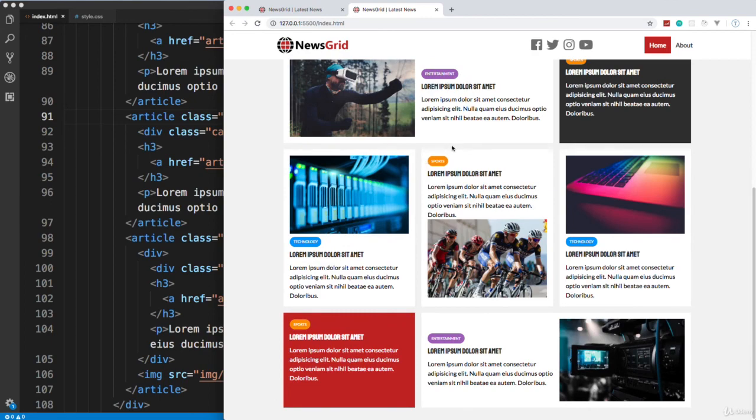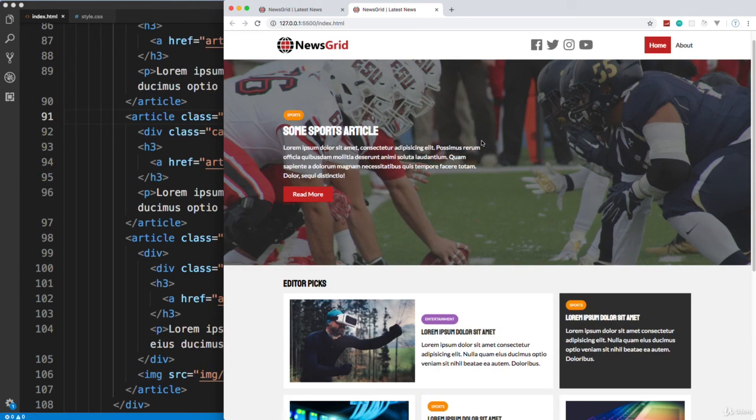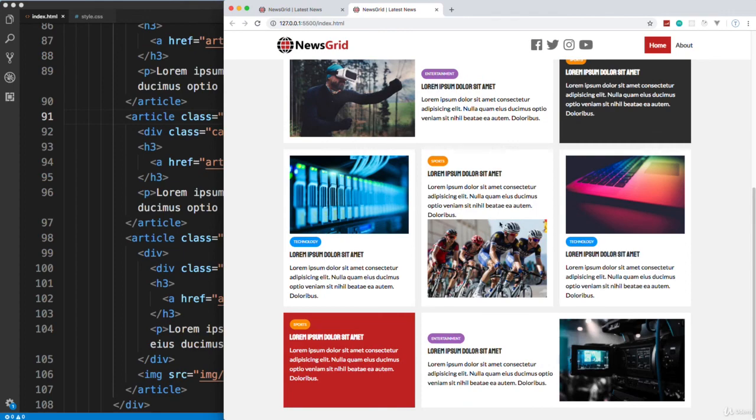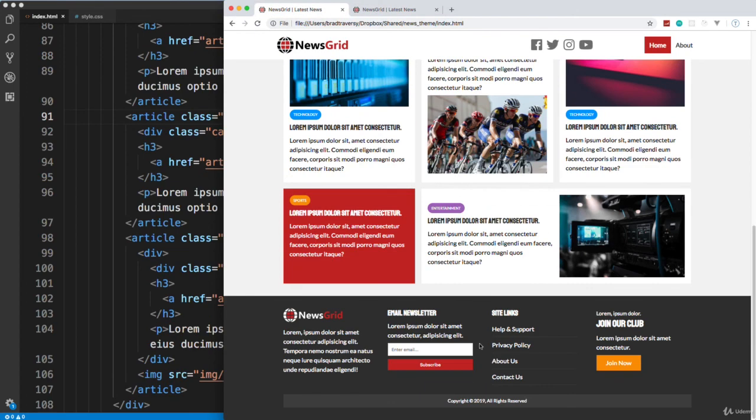So in the next video, what I want to do is take care of the footer, which we're also going to use the grid in. We're basically going to have 5 items. So 1, 2, 3, 4, and then the 5th one we're going to span all the way across like that.